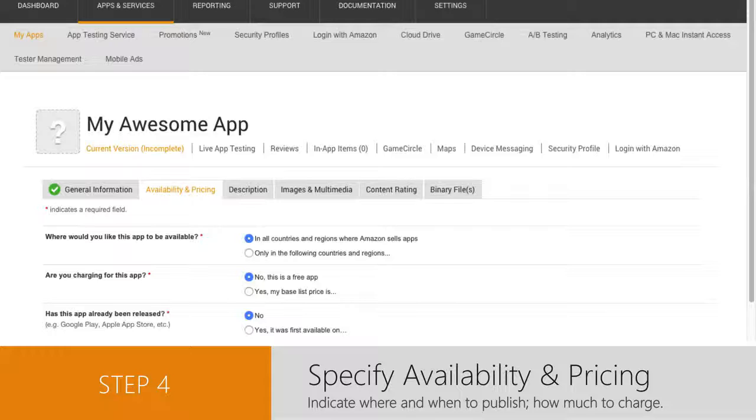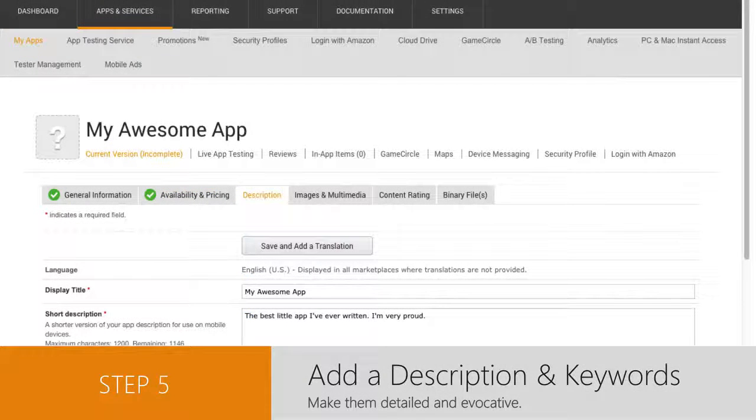Now you can specify where you want your app to be published, how much it'll cost, and when it should go live. Click Save when you're satisfied with your choices. You'll see that the Availability and Pricing tab now has a green check mark too, and the Amazon App Store is now ready to accept the app description, feature bullet points, and optional keywords you prepared. Again, the long and short versions of the description can be the same, provided there's sufficient space.